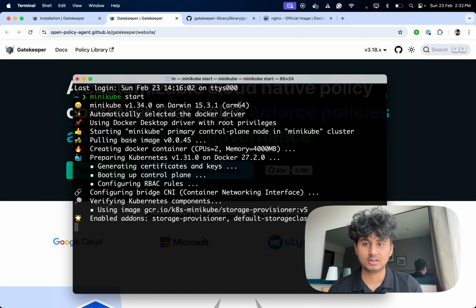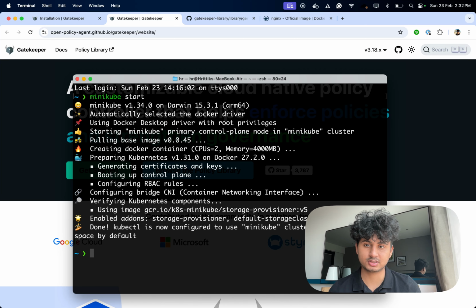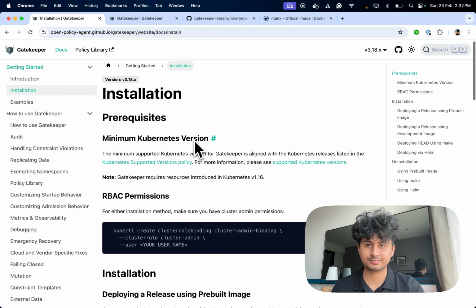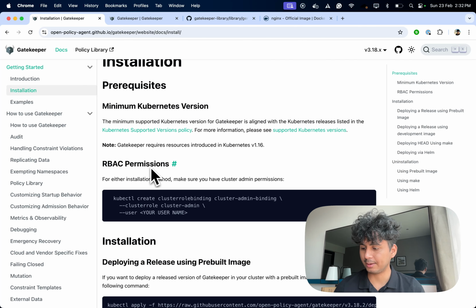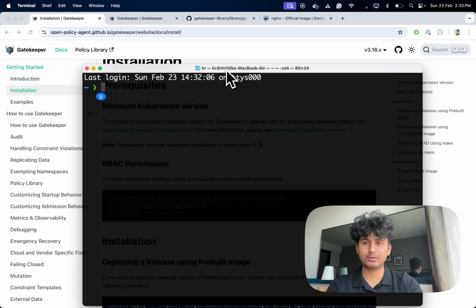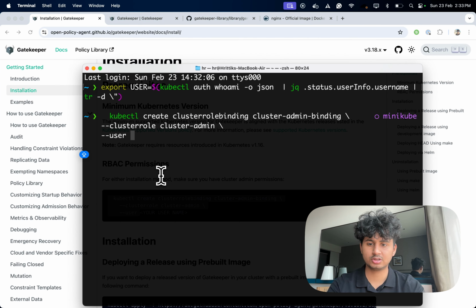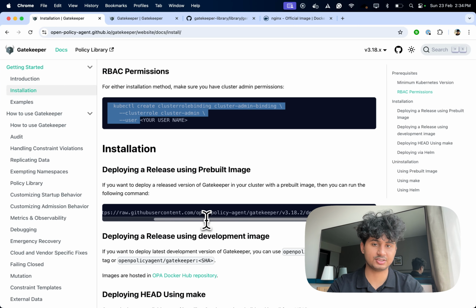Once that is done, we need to install Gatekeeper on our host cluster. You can go to the Open Policy Agent website and click on installation. The first task is to have RBAC permissions. Before you run the command, you have to do one thing: get the user over here. You need to run the command to add the user. So you can just click on export user, and then use the RBAC permissions. Once we add the RBAC permissions, we can do the other steps. You can just do it using this simple command. It is as simple as this.